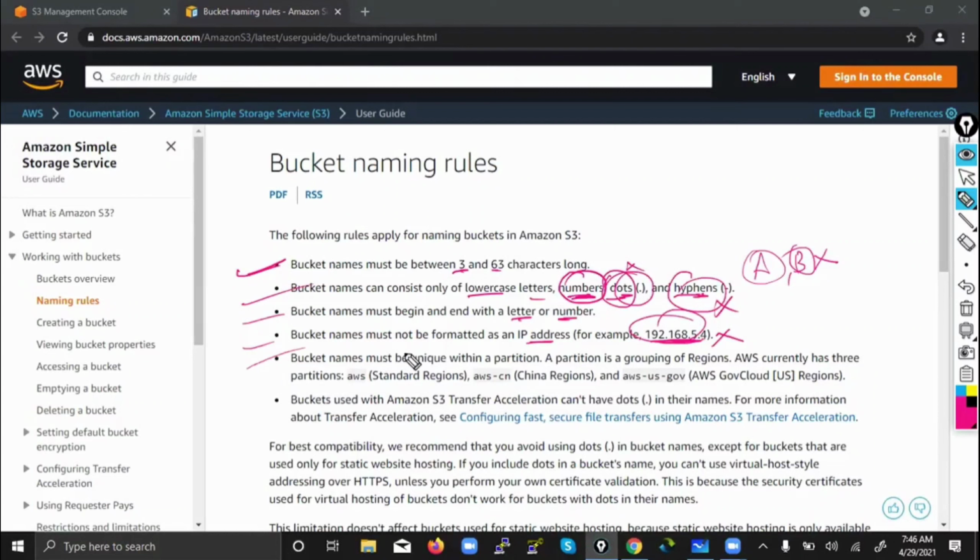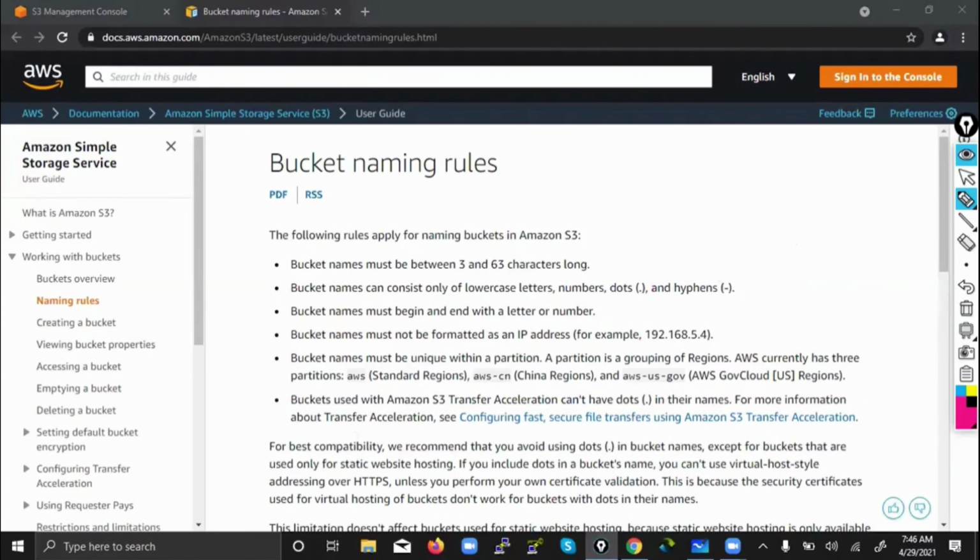This one we already discussed: names must be unique. Buckets used for transfer acceleration can't have dots in their names. We already discussed transfer acceleration yesterday. So if anyone asks you about transfer acceleration, what is the keyword I said you should explain? Edge locations or edge points. So these are the rules.